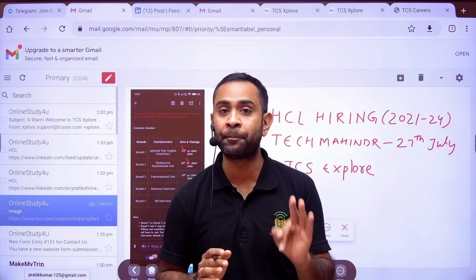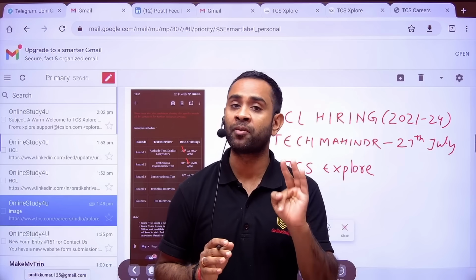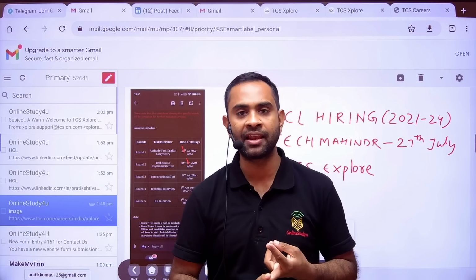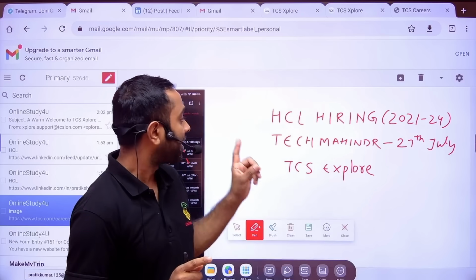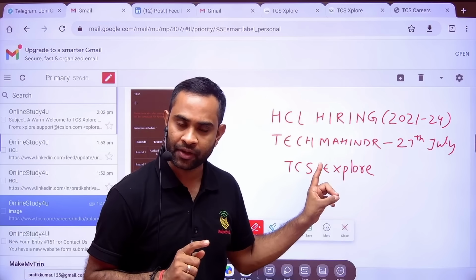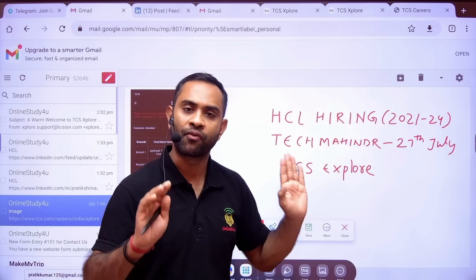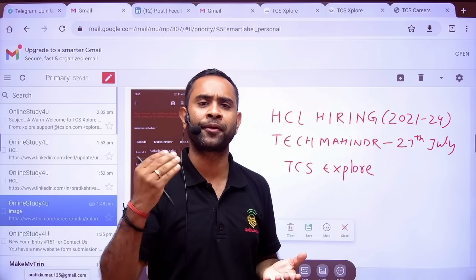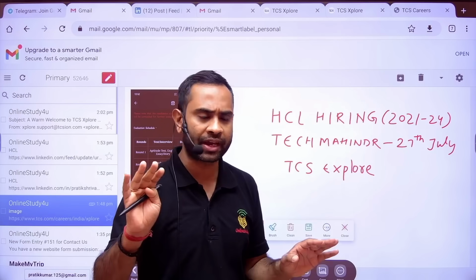Friends, there are three big news coming from three different companies: TCS, HCL, and TechMahindra. HCL is hiring 2021 till 2024 batch graduates. That means 2021, 2022, 2023, 2024 batch, all are getting the opportunity.